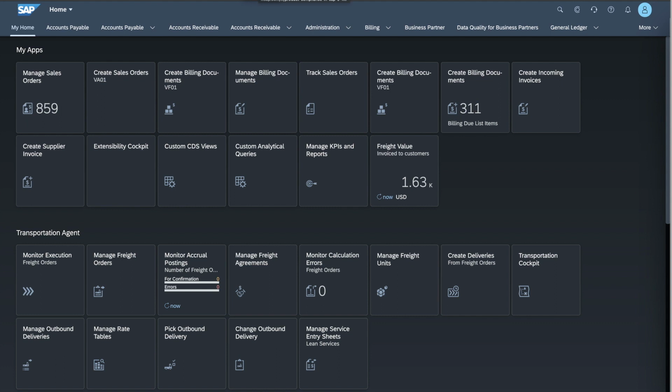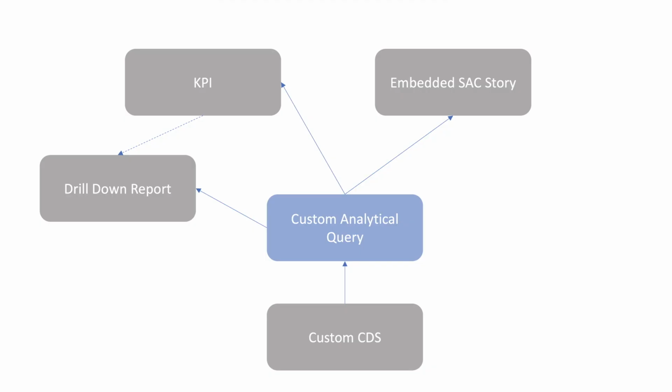So again, let's quickly go back to the PowerPoint and see where we've gotten to. So again, we had the CDSs done. The custom analytical query was done. We now created a KPI tile where we said that we wanted to leverage this custom analytical query, and in the midst of creating this KPI, we also said that we wanted to create a drill down report that was going to be my navigation, my go-to point whenever I click on my KPI tile.